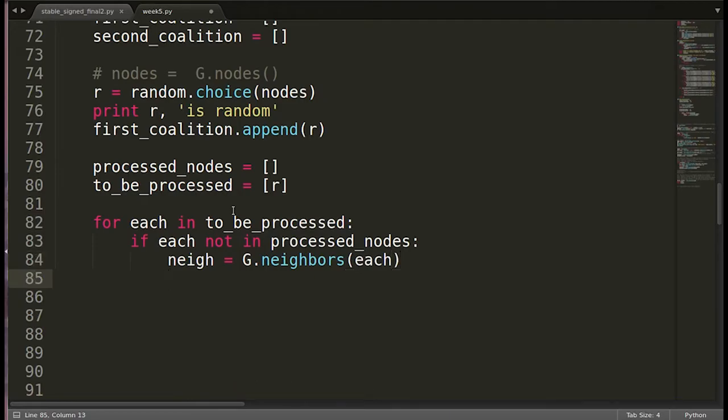Now we have to take these neighbors one by one, and we have to see whether these neighbors are friends or enemies. If they are friends, they will be added to the first list. If they are enemies, they will be added to the second list. Apart from that, if they are friends and they are being added to the first list, they have to be processed afterwards, so they will be added to the list to be processed. And if they are enemies and they are being added to the second list, then they will not be processed further, so they will be added to the list processed nodes.